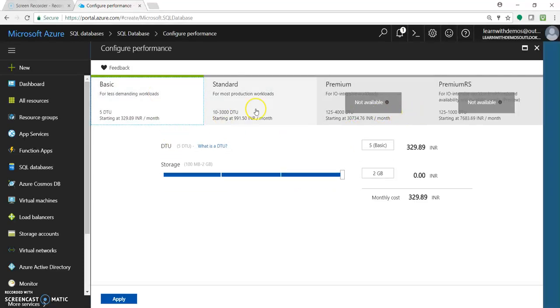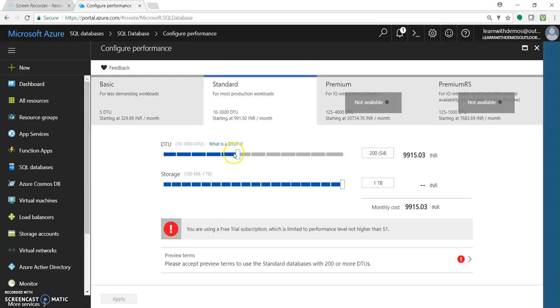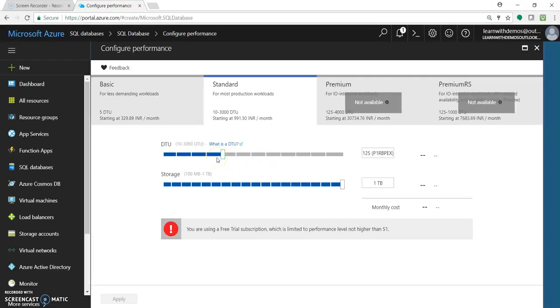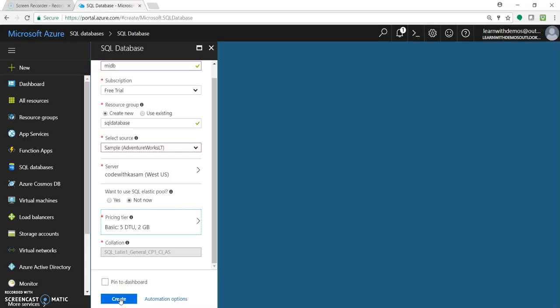We can go for basic, we can go for standard. You can change this slider to calculate the price as per the DTU and storage selected. Let's go to basic and click on apply. So here we have entered all the required information. Click on create.